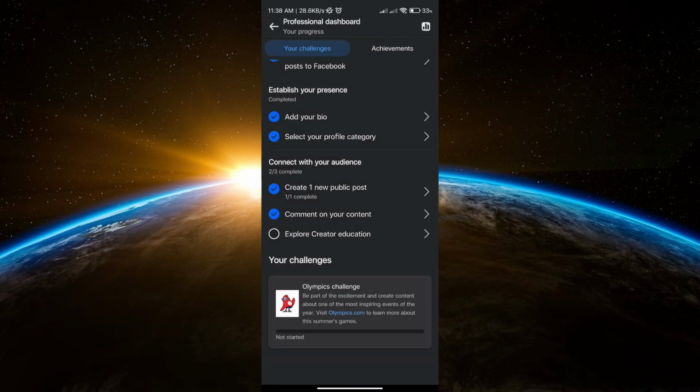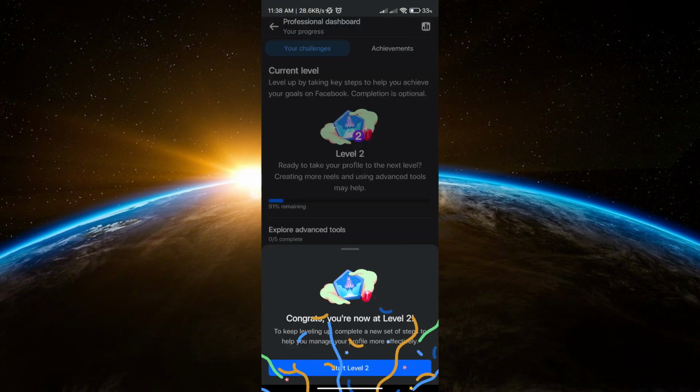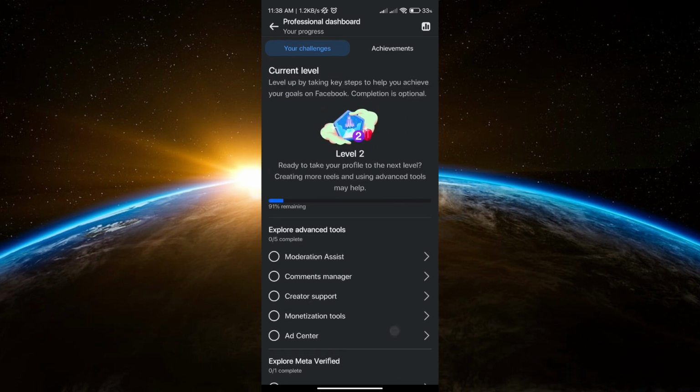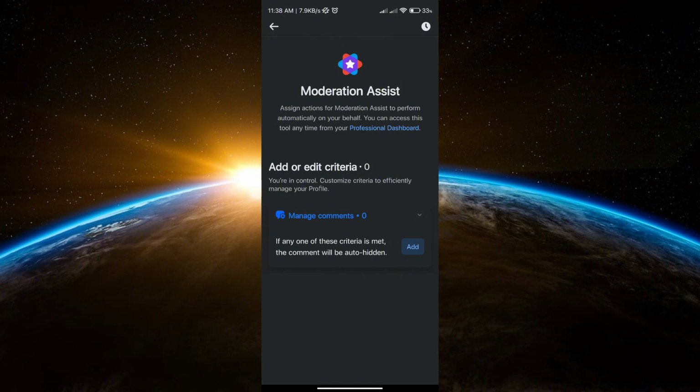Now after doing that, as you can see, I reached level 2. Now here are the steps for you to reach level 3. Just do these things. You need to explore this advanced tool.